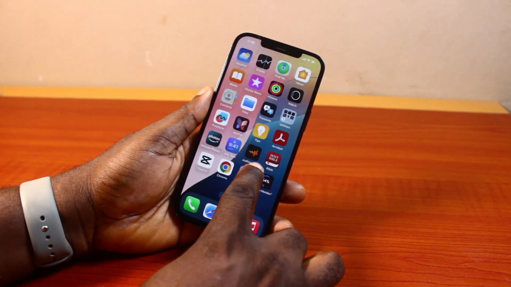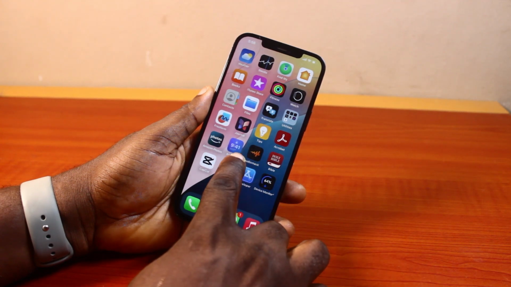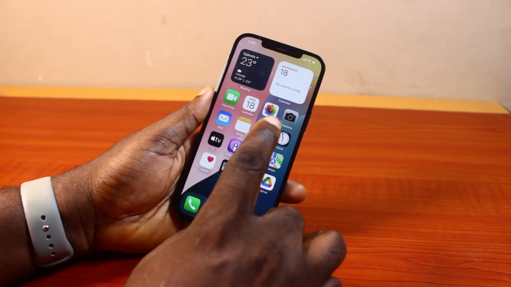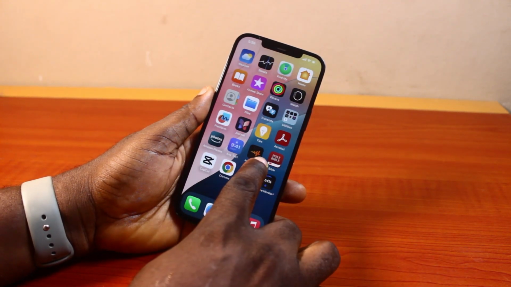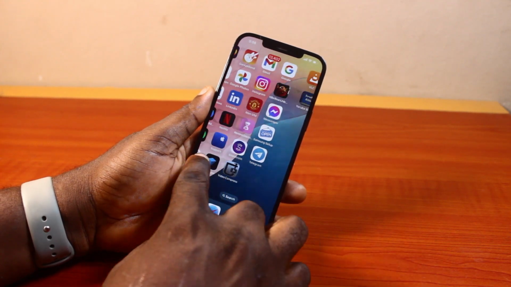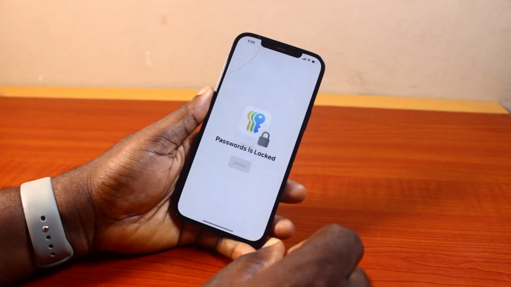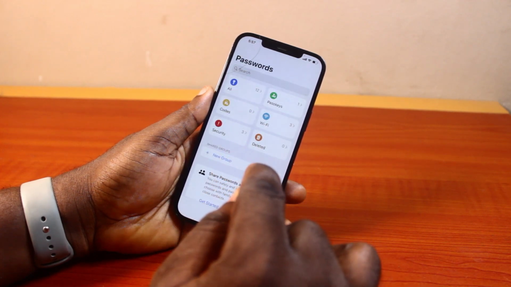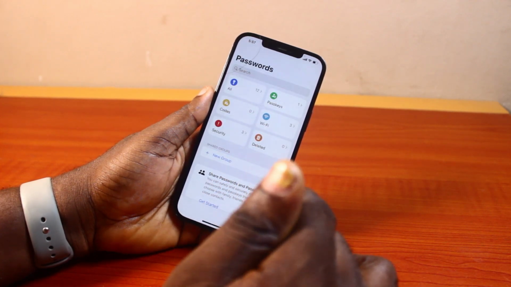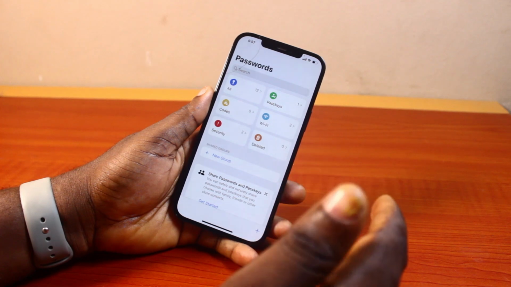Now, to use the Passwords app on your iPhone iOS 18, the first thing to do is go ahead and open the Passwords app. If the Passwords app is not available on your iPhone screen just like this, click on the Spotlight search and search for passwords. Then open it. You should see Passwords is locked. Then you need to unlock the Passwords app with your Face ID or passcode.